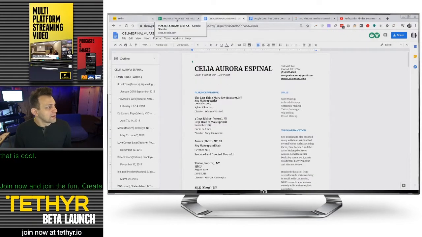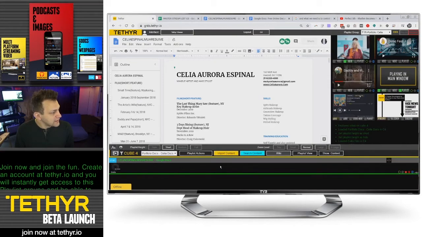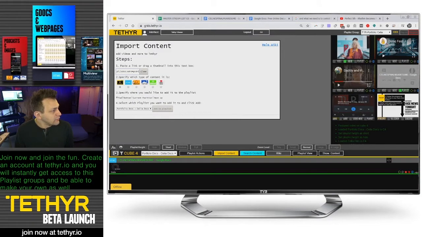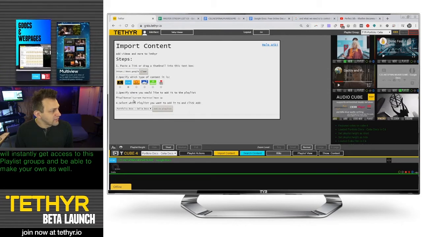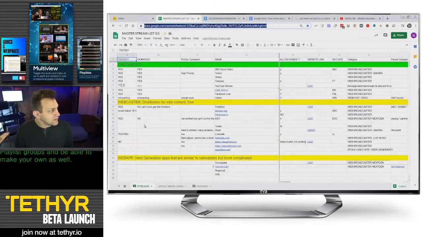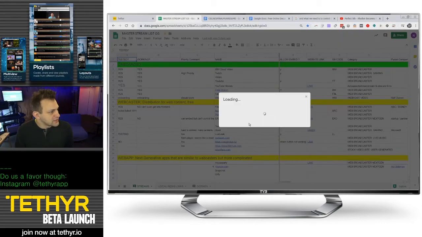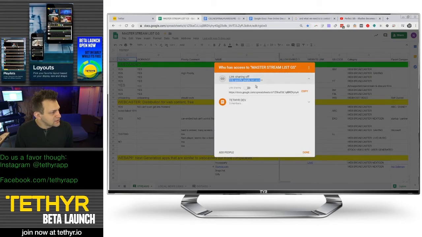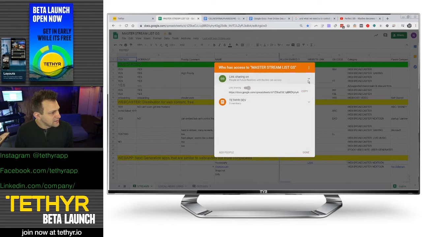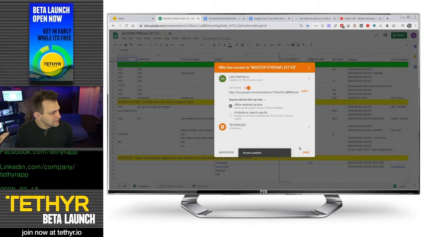But the cool thing about Google Docs in Tethyr is that if you can import it into Tethyr, somebody else will definitely be able to see it. You don't have to worry about the permissions. You'll see that this document, this master stream list thing that we use in-house, is not importing. But if I go to the sharing settings and change the link sharing settings and external access, done.